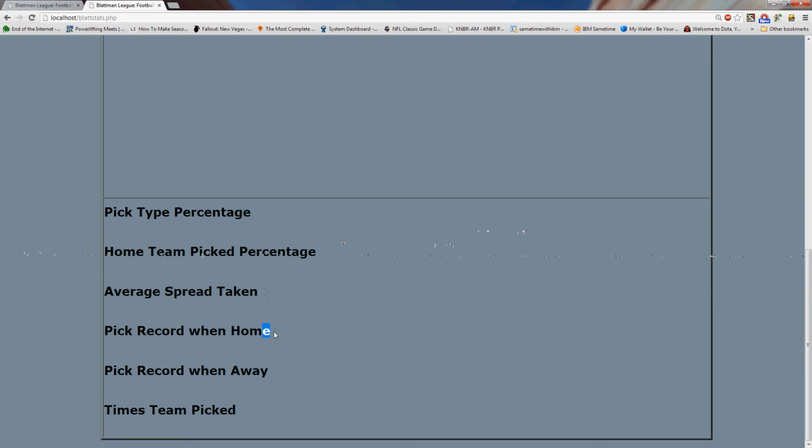Pick record when home, so this will show you your pick win, pick loss record on the season when you are the home player. So when you get to pick first, that'll show you how good you are at picking. Pick record when away, so that'll show you your pick wins, pick losses when you're the away player, when you are second to pick.